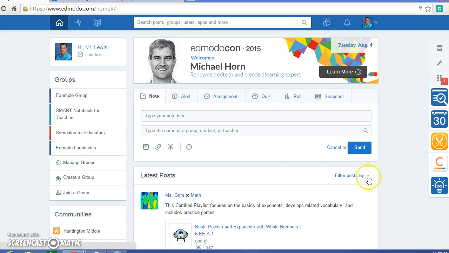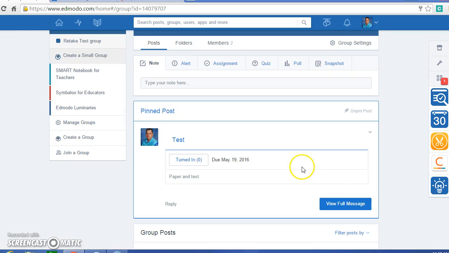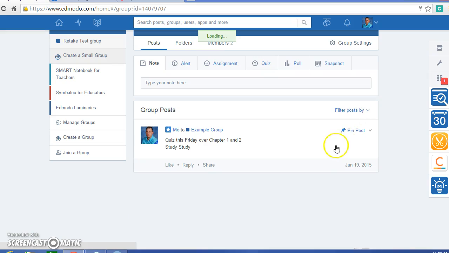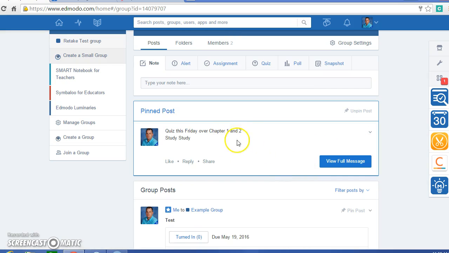Last thing I want to mention is the pin a post feature. Here you see I have this post pinned. I can unpin it very quickly, and I can go back and pin it to the top. So very, very great features.